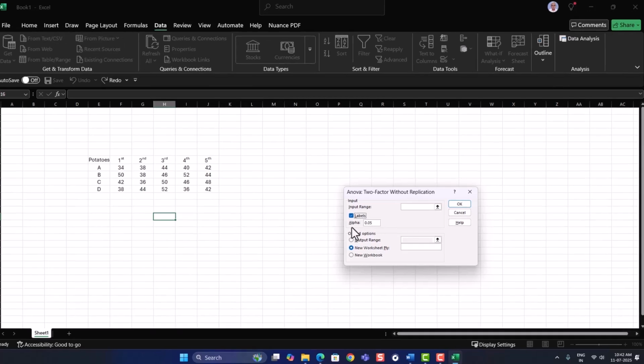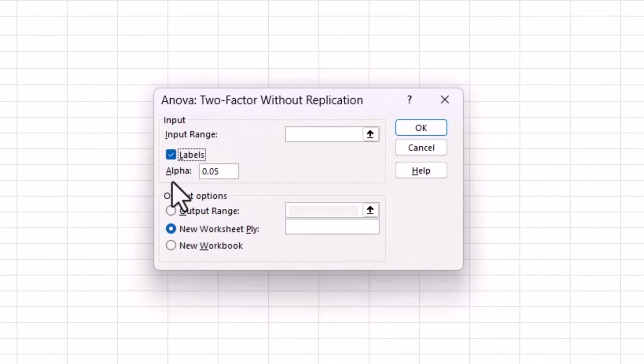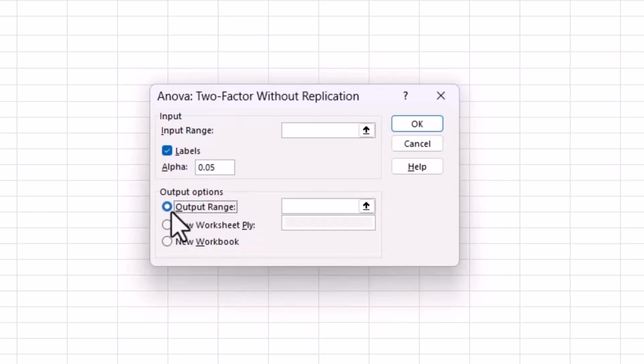We are going to test the hypothesis at 0.05 level of significance. Already this value is displayed by default in the text box with the caption alpha. So leave it as it is. Otherwise, change the value according to your requirement. We are going to have output in the same page. So select the radio button output range.